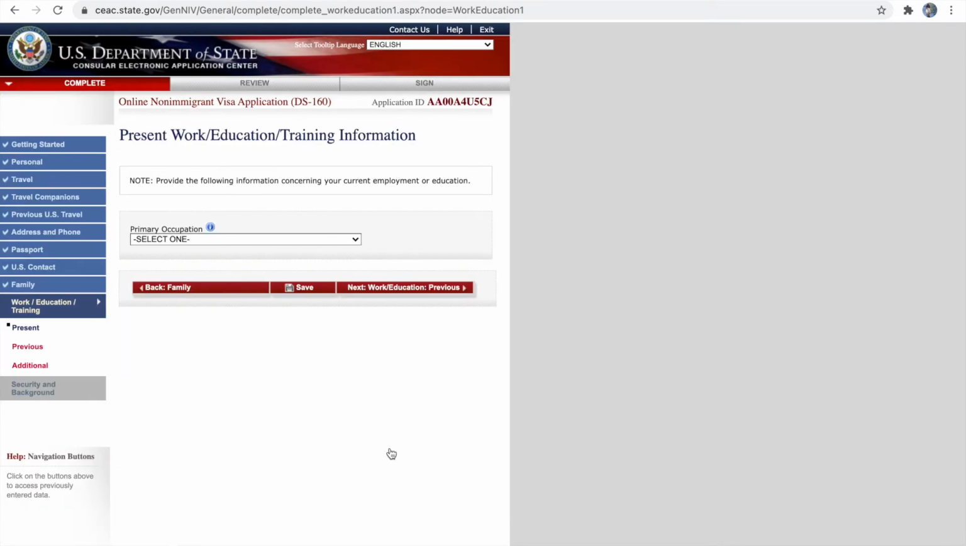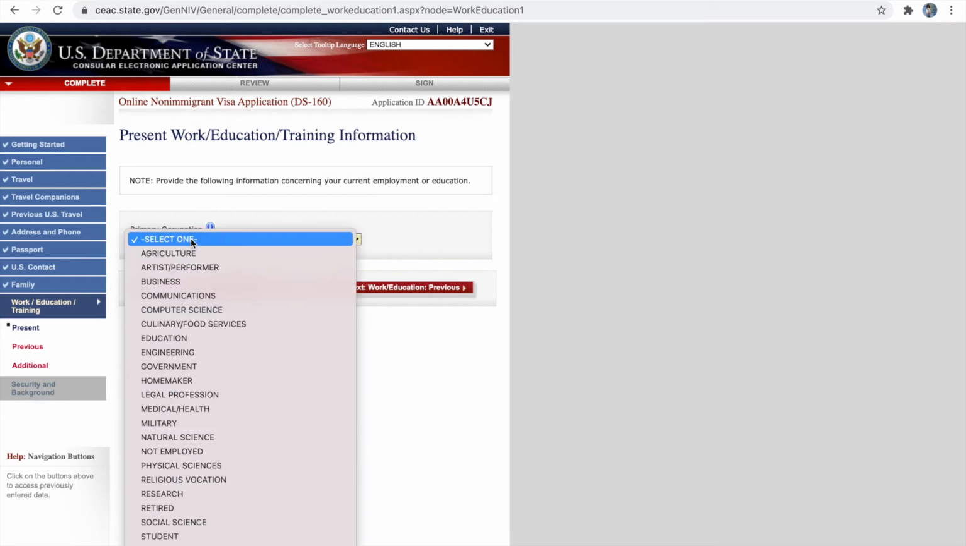Next is your education and work related information. The first tab is your primary occupation. You have to choose any one of the categories and provide the information.